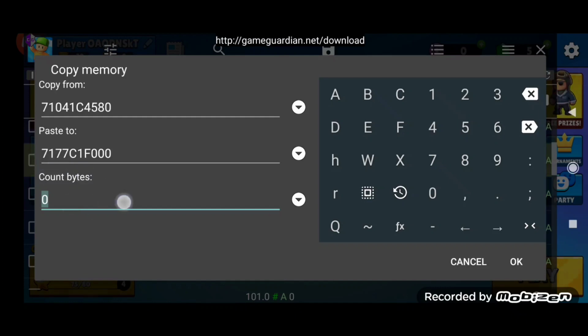And then the count of bytes. The offset was 10, and 10 from hex to decimal is 16. But we actually have to do 17, because it counts from 1, 2, 3, 4. You're not counting offsets, because offsets go from 0, but the first byte we copy is 1, not 0, so it's 17 and not 16. So we copy it.